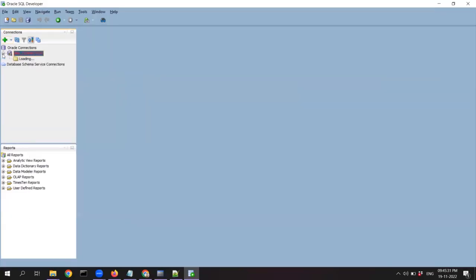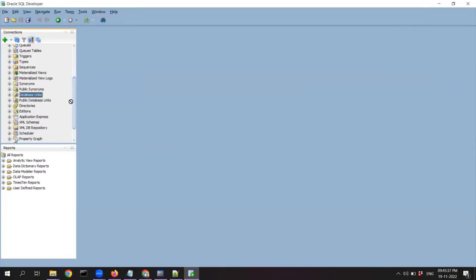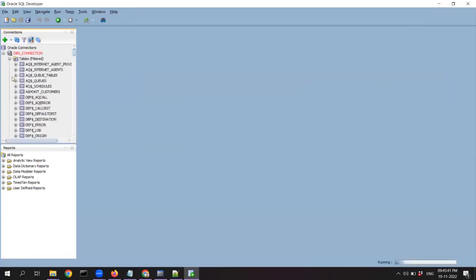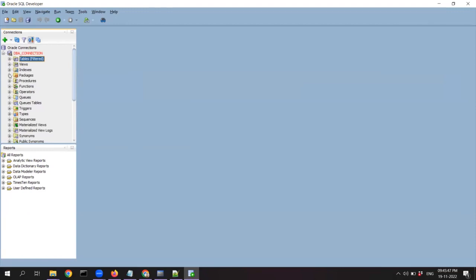If you expand this connection, you can list whatever database objects are there. You can see the tables information, the views we got along with the database, the packages, and the stored procedures we got from the database. All the database objects related information, you can find it from here.